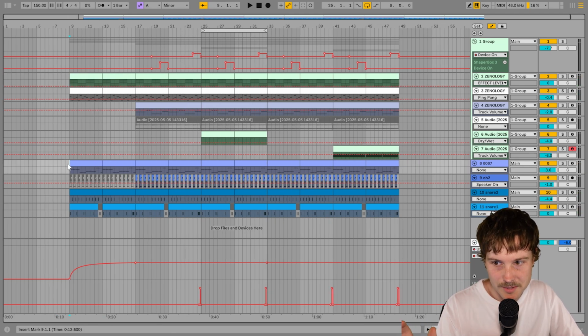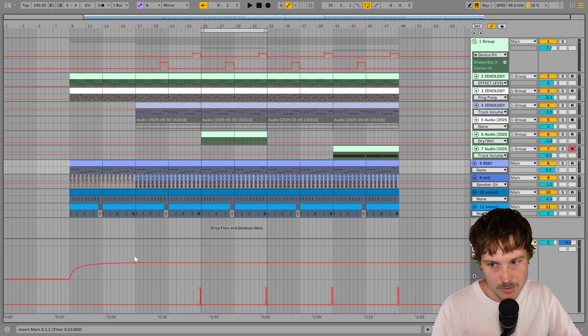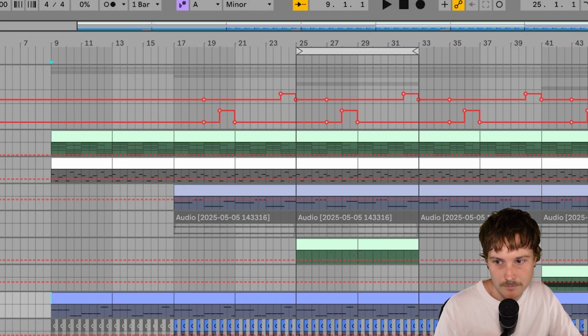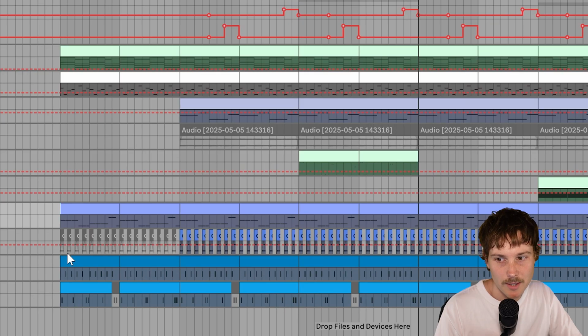So I've sort of structured this out a little bit. You can see I've automated the intro. It's just volume, so it just rolls in. It starts off with the 808 in. For the first 8 bars, I've got no automation on the melody, just to keep it really simple. And I also took out the open hat.